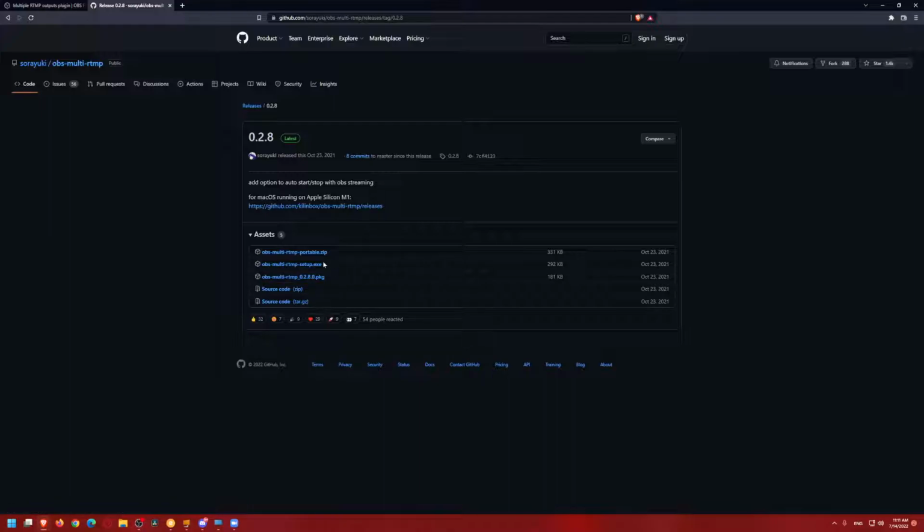This is for Windows users. You can download the EXE, and it will set up everything for you. So it's super automatic.